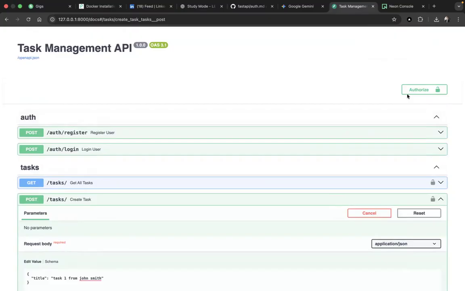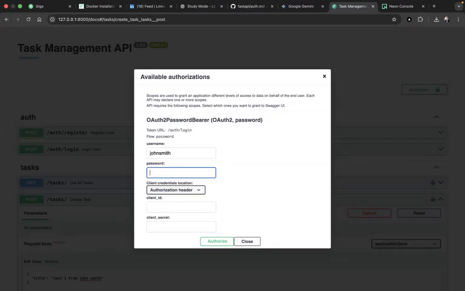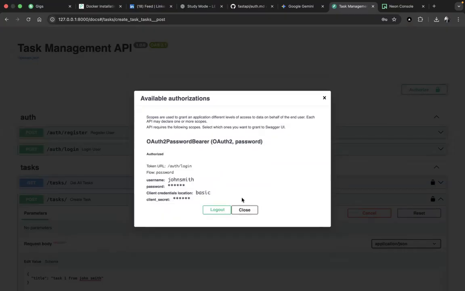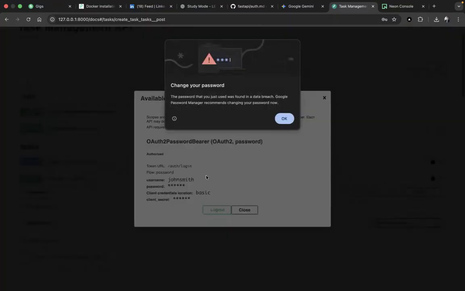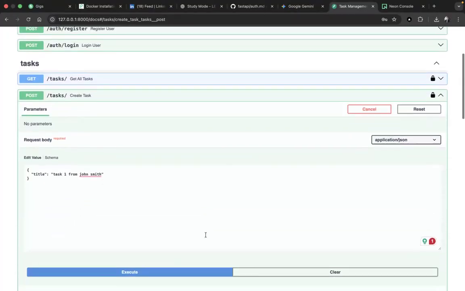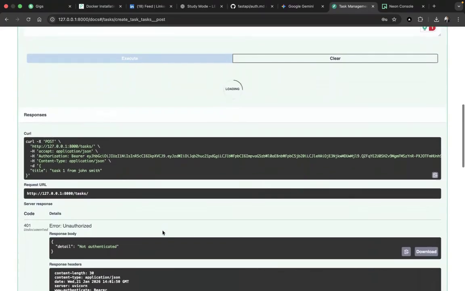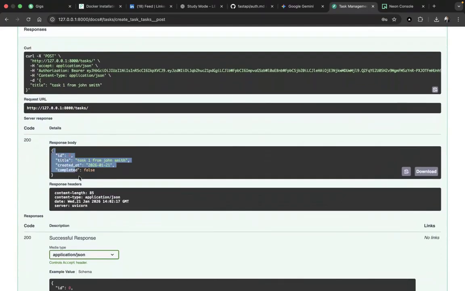First of all, he has to log in here, so let's log in. John Smith. Okay, john123 was the password, and I hope this will log in. And great, now John Smith is logged in, and he can now create a task, and we can execute this. So the task has been created.